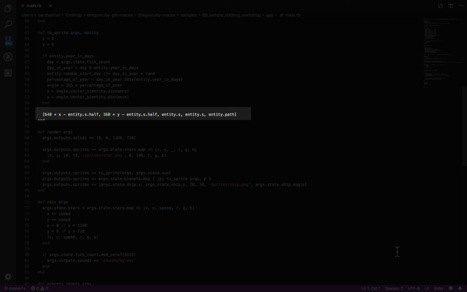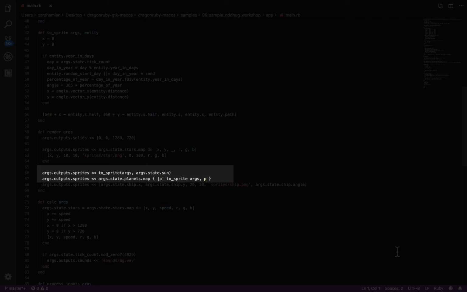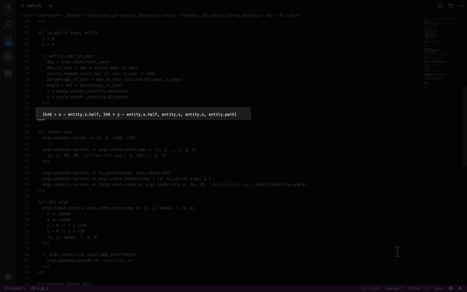The toSprite function is called later on to position the sun on the screen as well as the planets. Map is called on the collection of planets, and toSprite performs calculations and uses the array values to output each planet on the screen. This single array is responsible for giving each of the sprites a special location on the screen, size, and image or appearance.